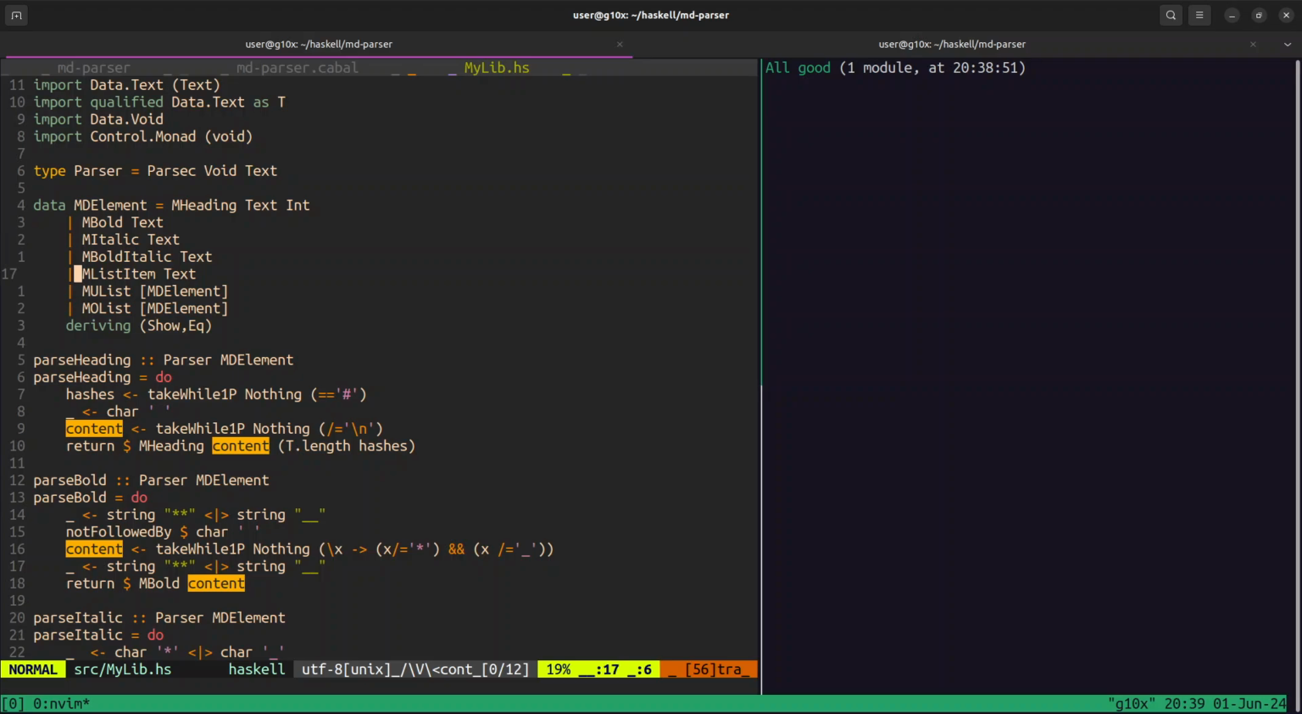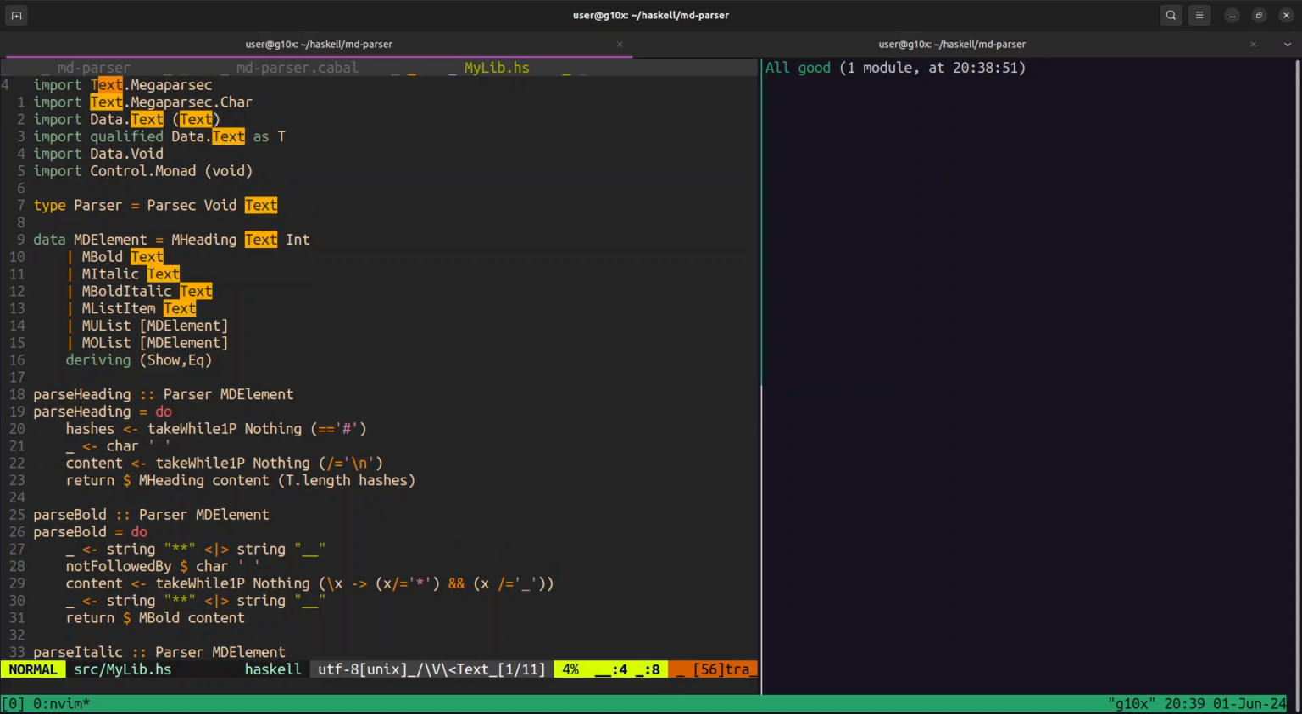So how to do that? First of all, inside bold there is a text, inside italic there is a text, inside everything there is a text. Only inside the unordered list and ordered list there is a list of MD elements itself. So these two lists are recursive per se. Again, they will always have the list item type, but we should change.